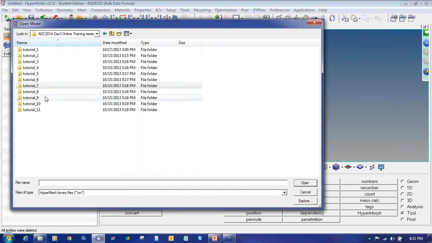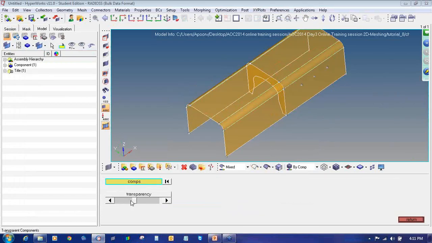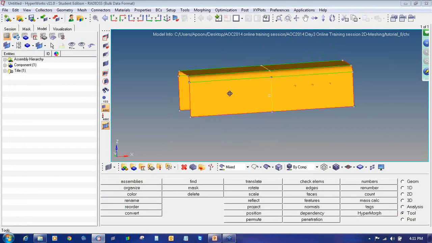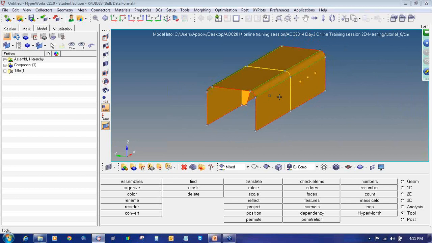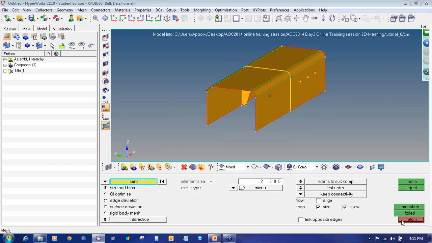So I will open a model for this. This is my model in which I am going to show you how to do the meshing. First of all we will see how to mesh all the parts at once using the element size of 5 and mixed type, that is quad and tria. How to do that? To do the meshing, go to the 2D AutoMesh panel or press F12 from your keyboard, that is the shortcut of the 2D AutoMesh panel.